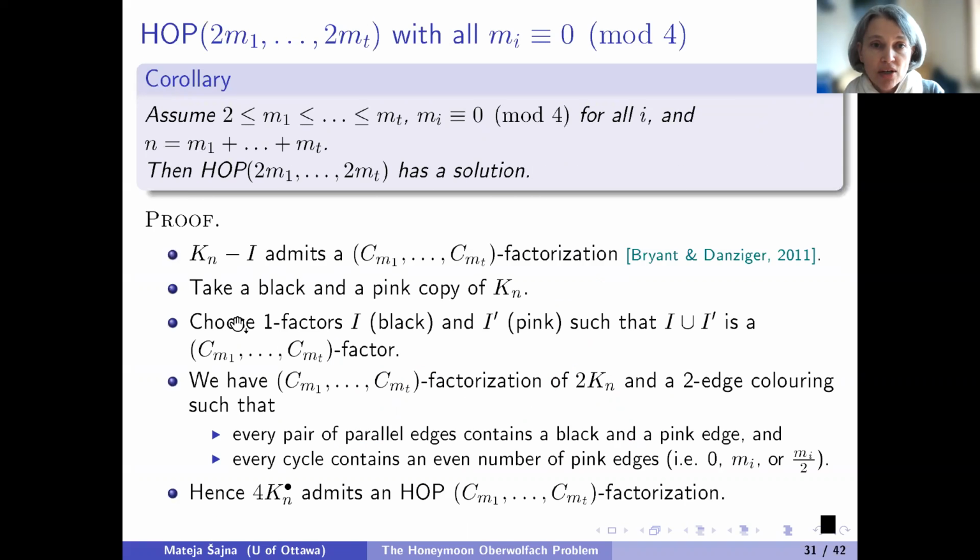Okay, now a quick corollary to this lemma will be the result for cycle lengths that are divisible by 4. So these M_i are all divisible by 4. And that's a corollary of the OP result for bipartite 2 factors by Bryant and Danziger. So we know that if the cycle lengths are all even, the complete graph minus a 1 factor admits a 2 factorization of this type.